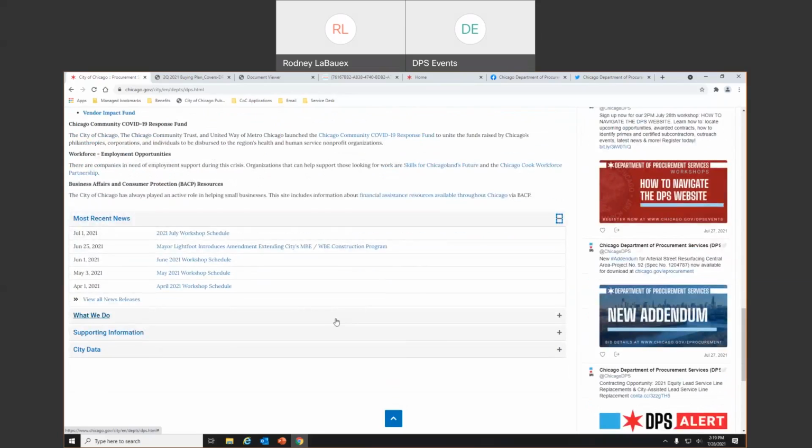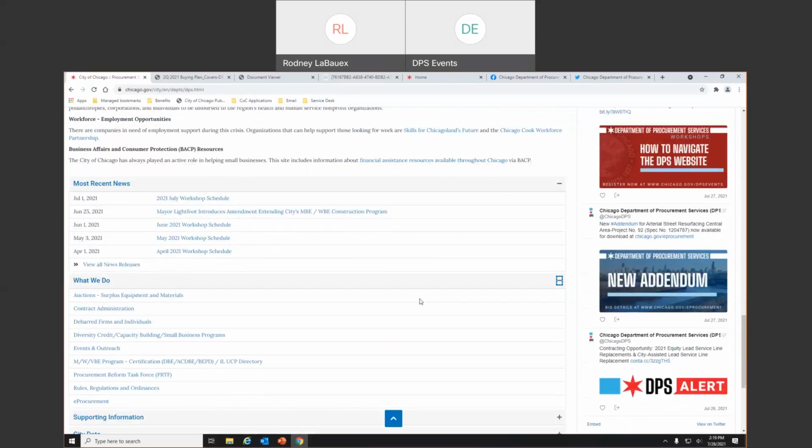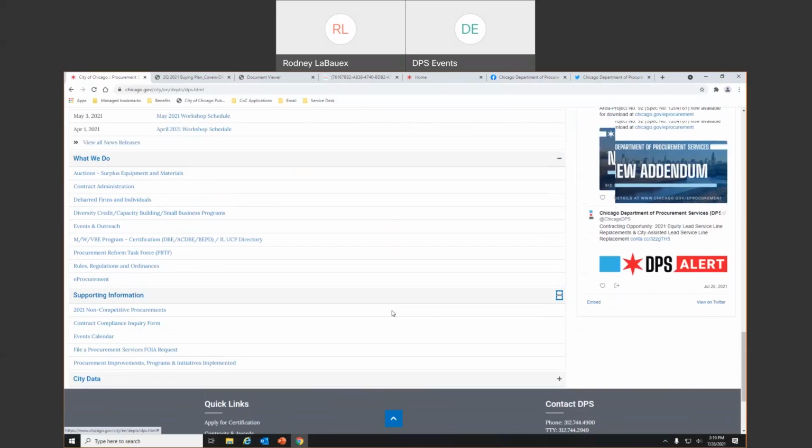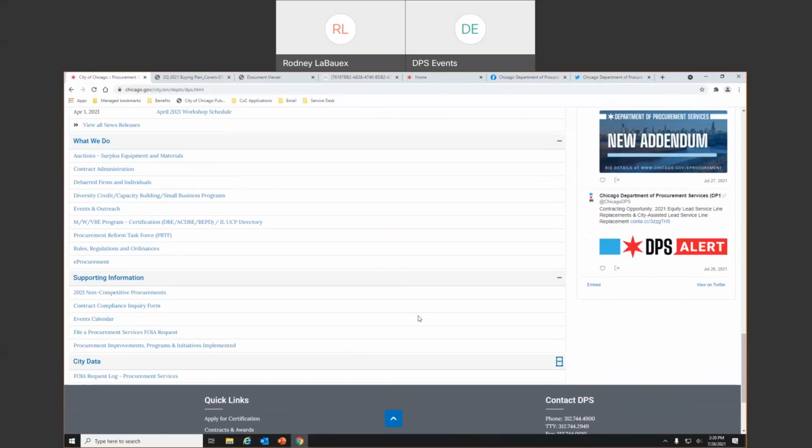We have our what we do section. This is we'll go into a deep dive into some of these items later. We have supporting information as well as the city data portal. That's where you can request for FOIA information.